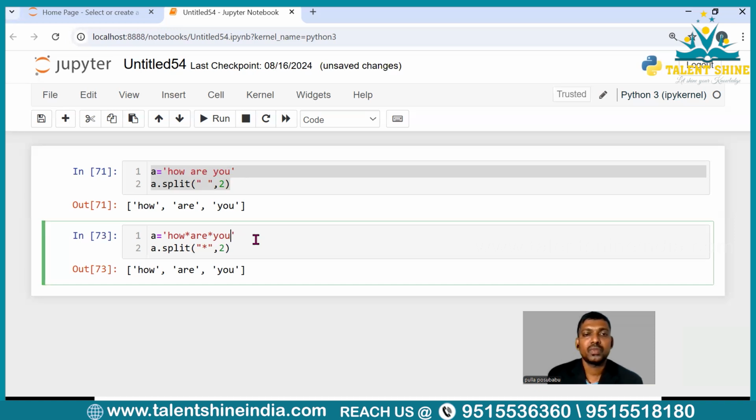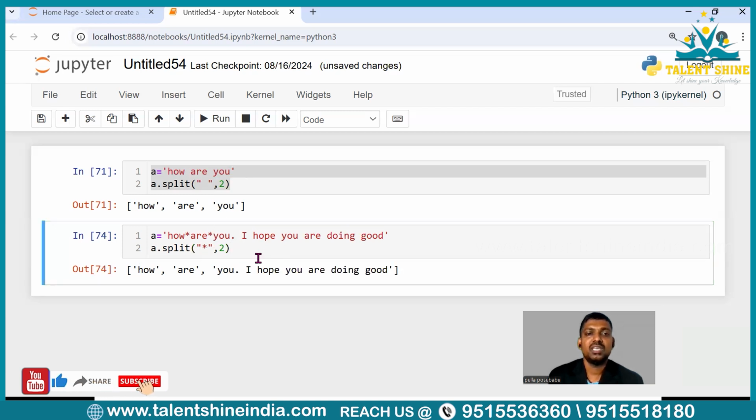Now let me give you here, I'm writing, "I hope you are doing good." Now let me execute it. So we have only two stars. Based on this, we are going to separate it. Now let's see the output. So we have two splits. The first split, how. Second split, R. And for the next characters, the rest of the sequence will be considered as the final item from this list.